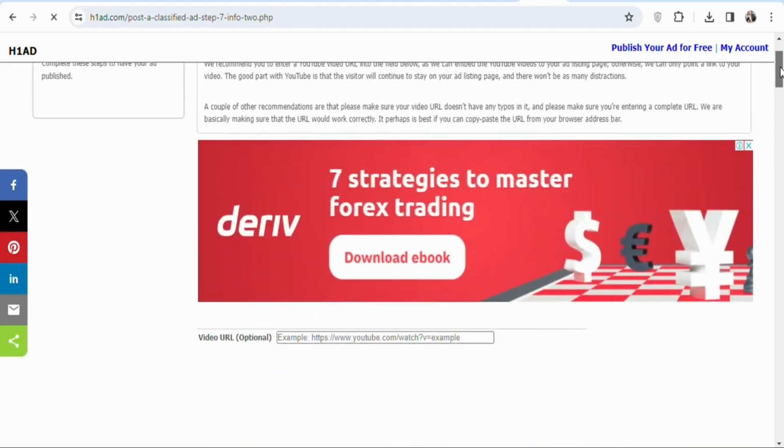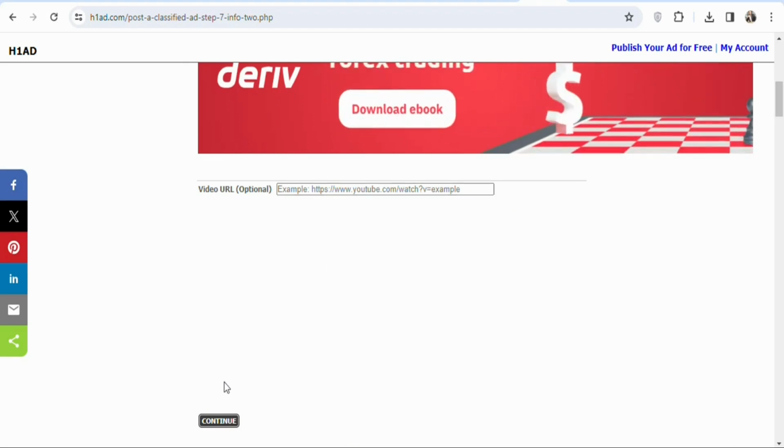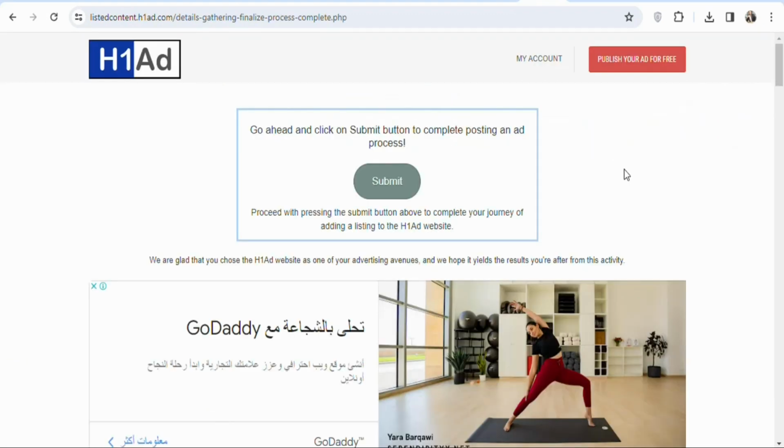Once you click on continue, you're going to see a page like this. You can see video URL. If you have a YouTube video, you can copy and paste the link right here, but in this case we are not going to do that. So click on continue. Once you click on continue, you're going to see a page like this. You can see, go ahead and click on submit button to complete posting an ad process. So you have to click right here, submit, so that your ad can be posted.